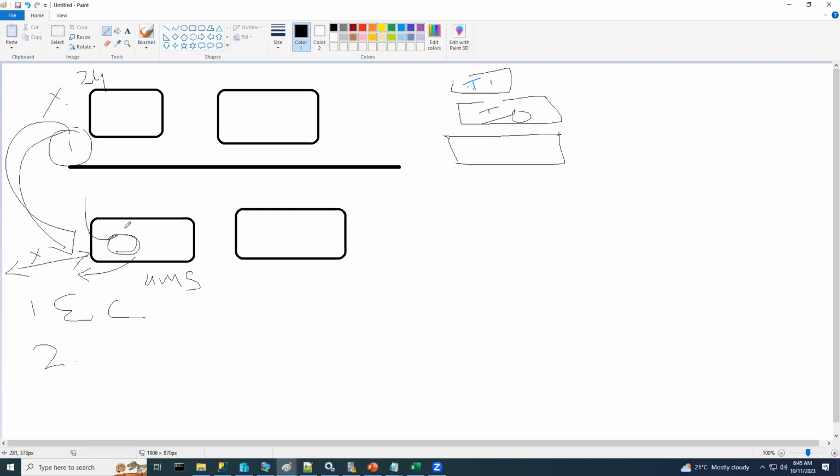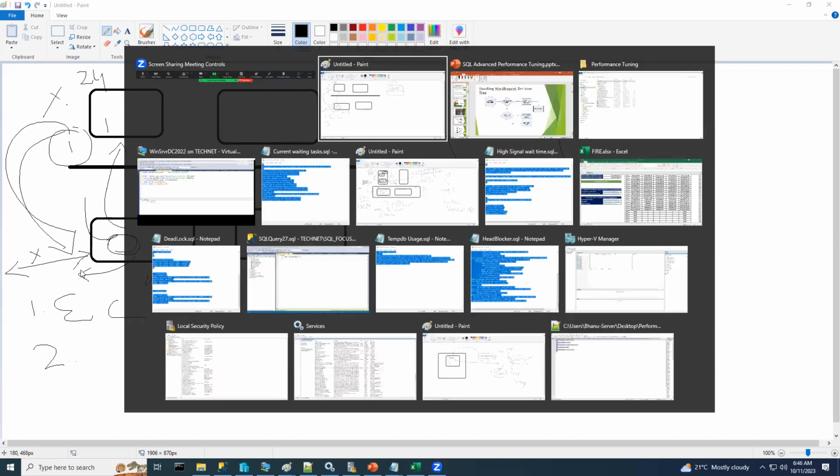As soon as one thread comes out of the CPU, it gives a signal to the thread in the runnable queue, and that thread starts executing on the CPU. That is what we call a cooperative scheduler. So that is what it is, a cooperative scheduler, right?